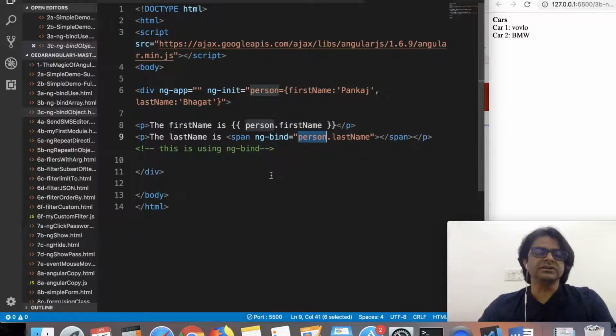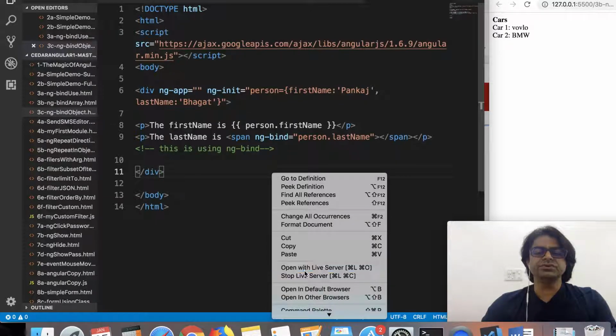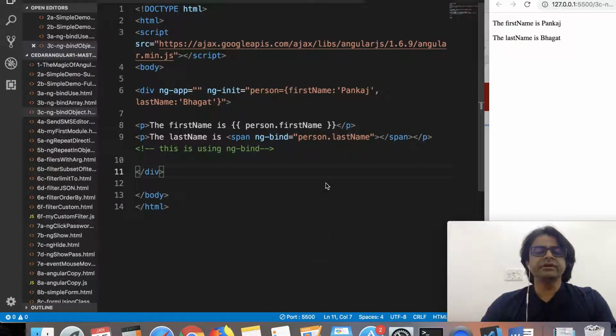So this is also an example where we just demonstrate how to use it, right? So I get the first name through the expression and the last name through ngbind. This example tells you how to use ngbind in an object. Very simple.